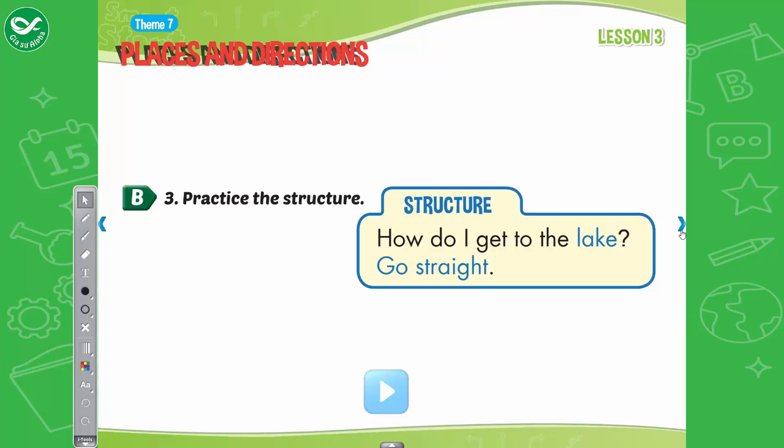B. 3. Practice the structure. How do I get to the lake? Go straight.